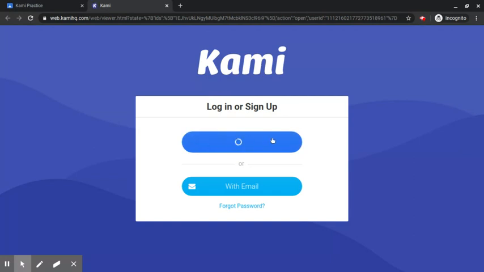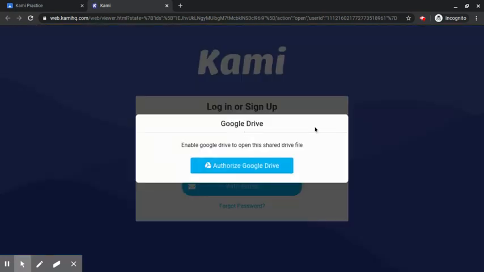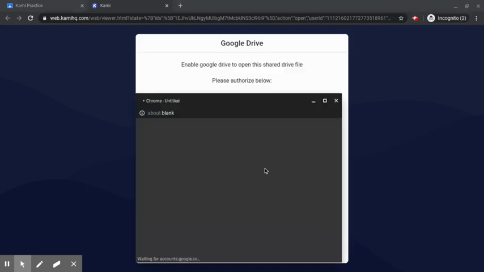So you're going to see that it's going to ask us to log in or sign up. It said log in with Google right here. I didn't even click anything and it started logging me in. So it's going to be a very easy process. We're going to authorize Google Drive. It just wants to be able to access the document that you're working on. So we're going to allow it to authorize Google Drive.